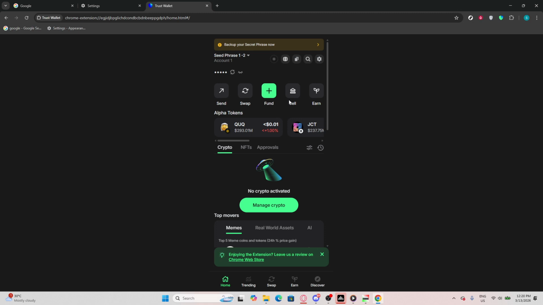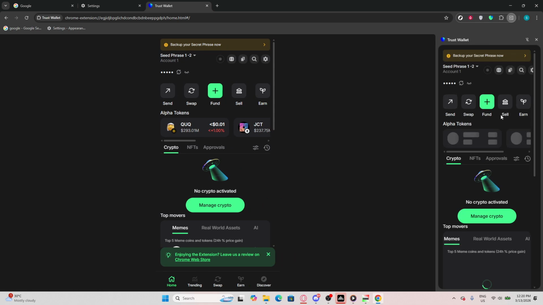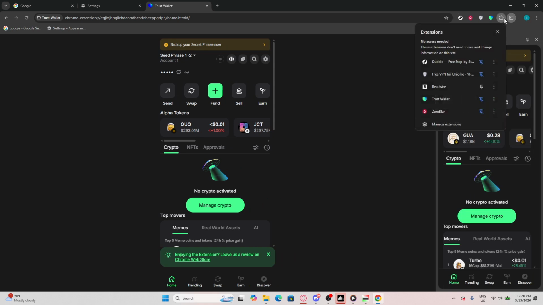Next, locate the link for the Trust Wallet extension from the search results and click on it. This action will redirect you to the Trust Wallet extension page where you can find more information about the extension and proceed to install it if you have not already done so.